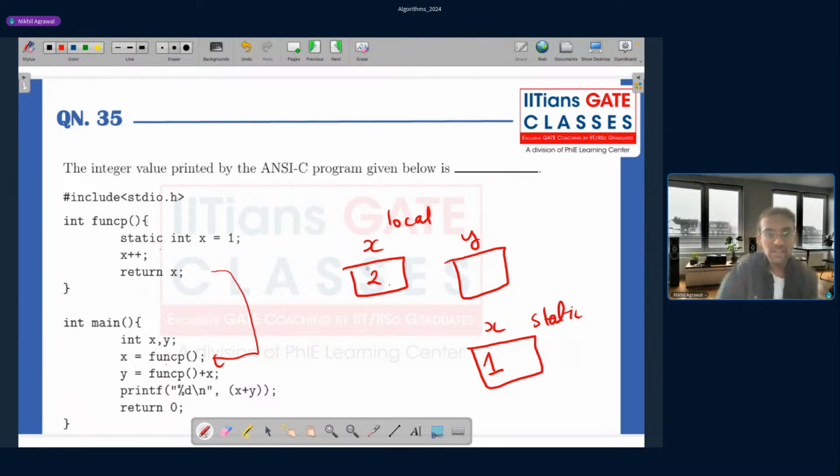This is the local variable I'm saying. Now x plus plus also happened, so can I say the static variable's value would have been updated to 2? Yes. Now I'm calling again, y equal to function p plus x. So now the call will be coming over here, function p. Now will x be initialized to 1 again?